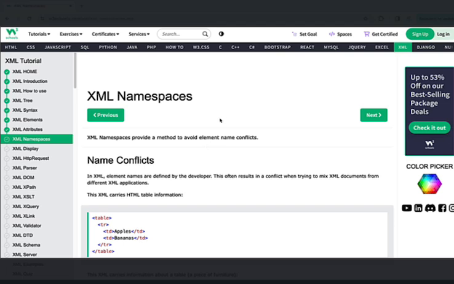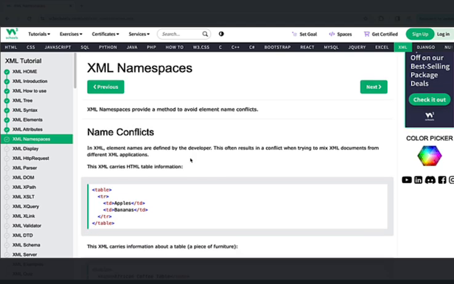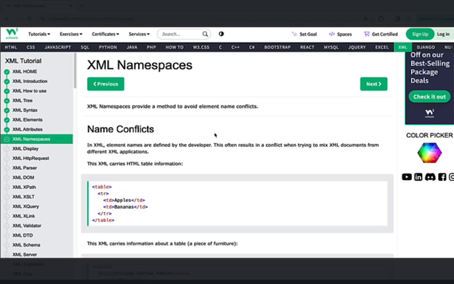Now this is one of the key sessions about XML. XML namespaces provide a method to avoid element name conflicts. Now this is one key thing. What if I use the same tag names? What happens then? How do we identify each tag and what it's supposed to do? So namespaces are quite important, and they are used to avoid name conflicts. What do we exactly mean by name conflicts?